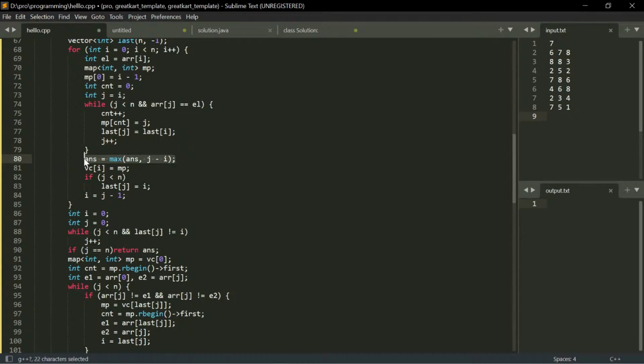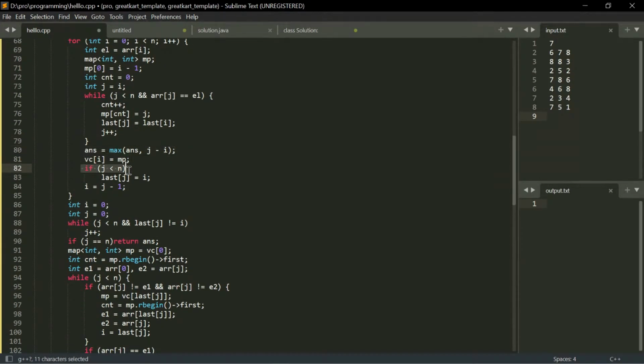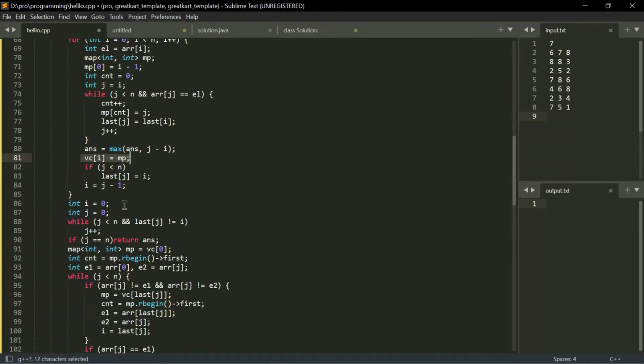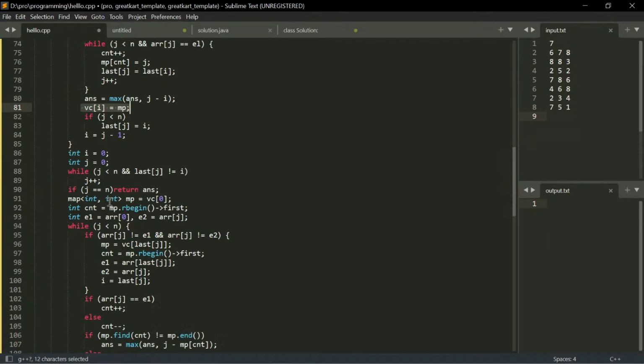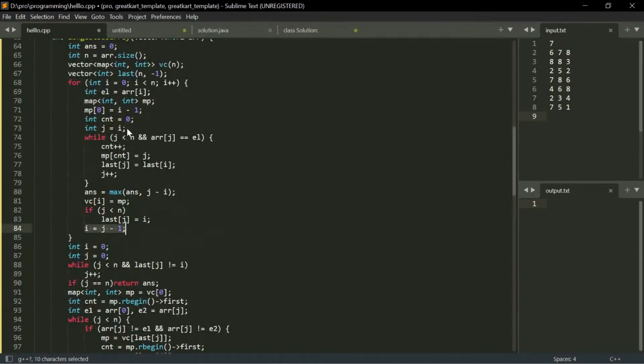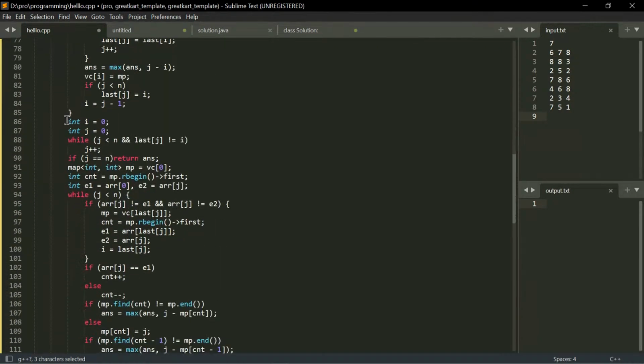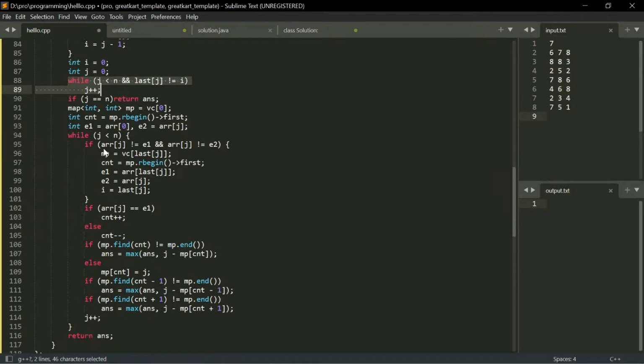Then this is case 1, update the answer, and if j is less than n, then update the last value, that is the starting index of the previous element, and simply store the map, right? And update the value of i with j minus 1, because here we are again going to increment the value of i. Then again initializing i and j. This is for case 2. So i is the starting pointer and j is the current pointer. This is for the first block. And if in my array we have only one block, then simply return the answer.